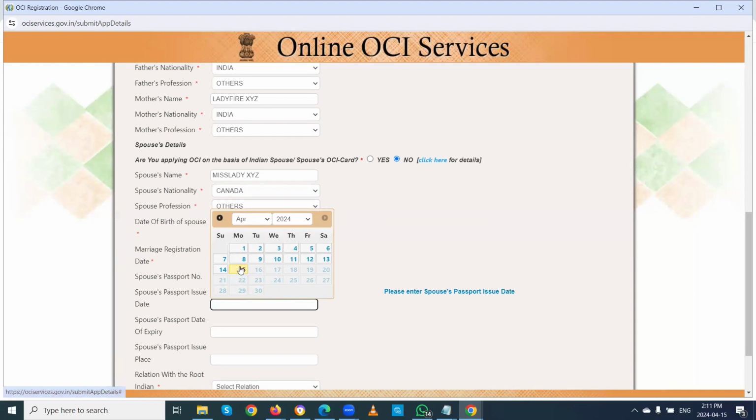All the details of the current passport of your spouse. If he or she is Canadian, then the Canadian passport details. If he or she is still Indian, then Indian passport details, or any other country for that matter.